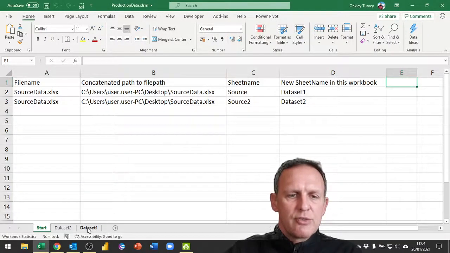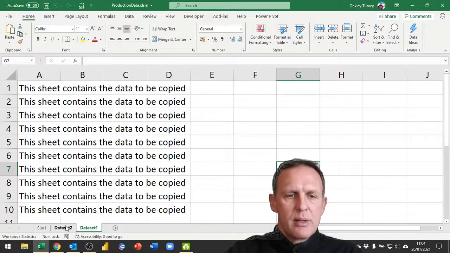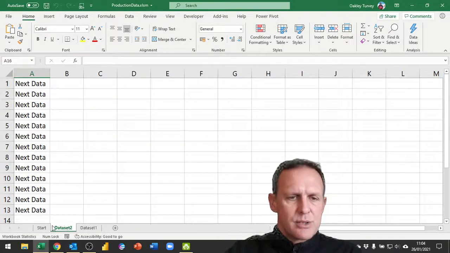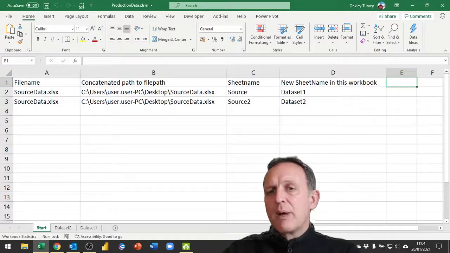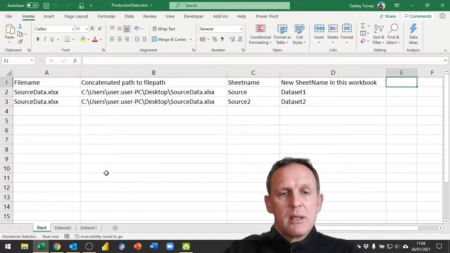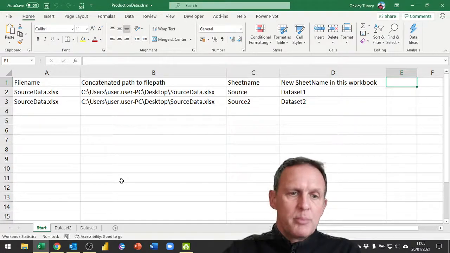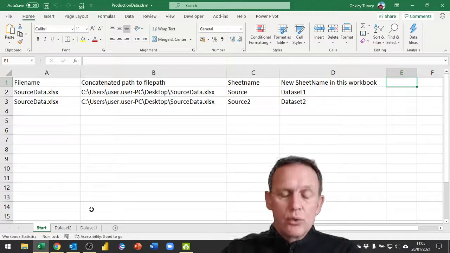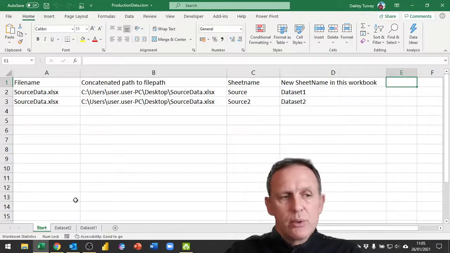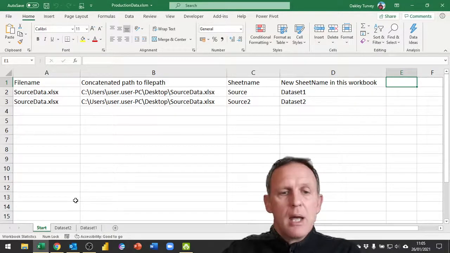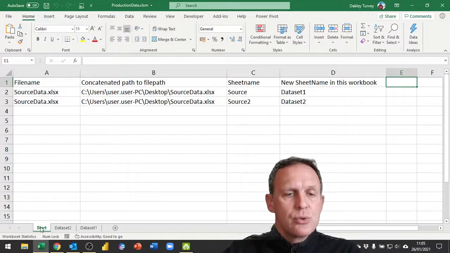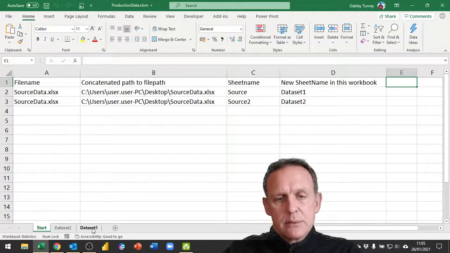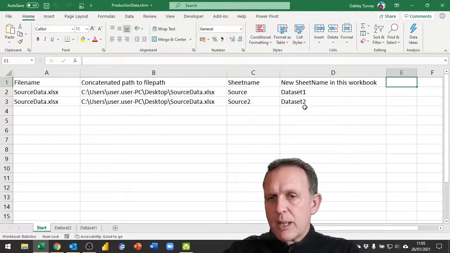And they have gone in. The first one it pasted in was dataset 1, the second one was dataset 2. And there we have it. That's how we copy an entire sheet from a closed workbook by opening the workbook, and the code will open it as read-only, or you can change the code to open it as read-only or read-write, whatever you prefer. And it's then pasted it into this workbook as dataset 1 by a determined name over here, dataset 2 by a determined name over here.